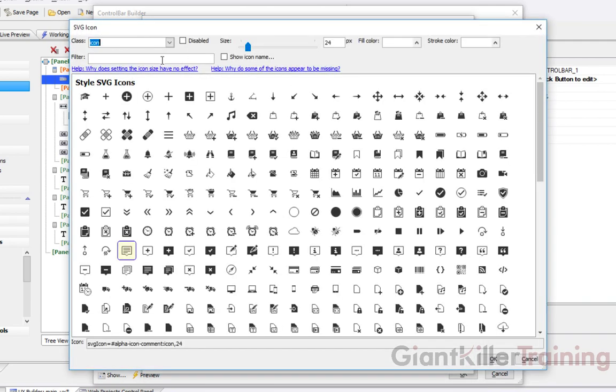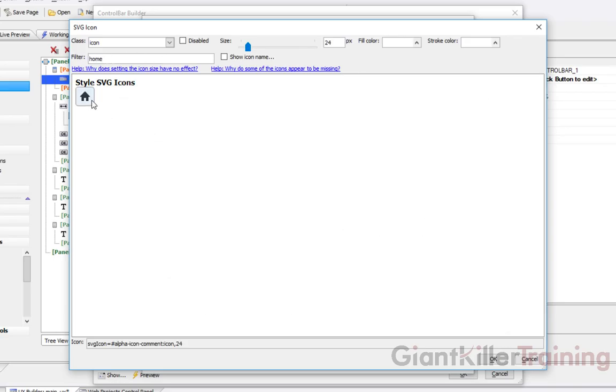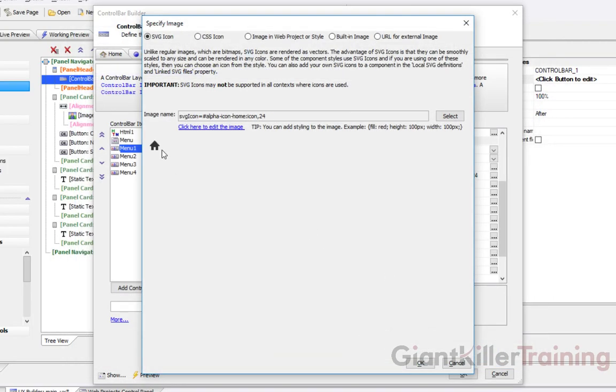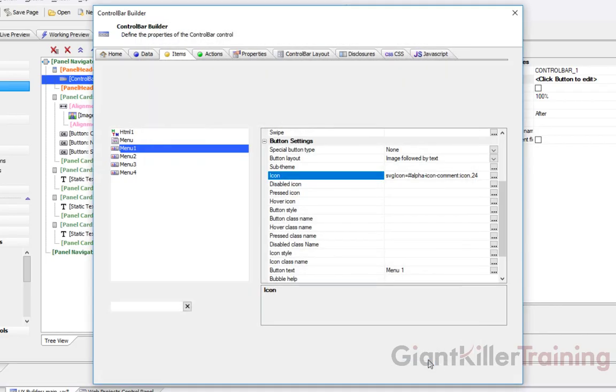And what I would like to do is click in filter here and type the word home. And you'll see we have a nice home icon that we can use so that it signifies going back to the home panel card. Select that and click OK. So now we're going to use that image instead of the little common image and click OK.